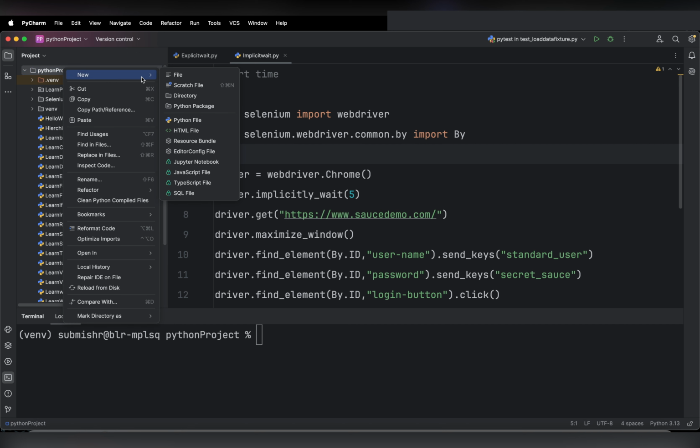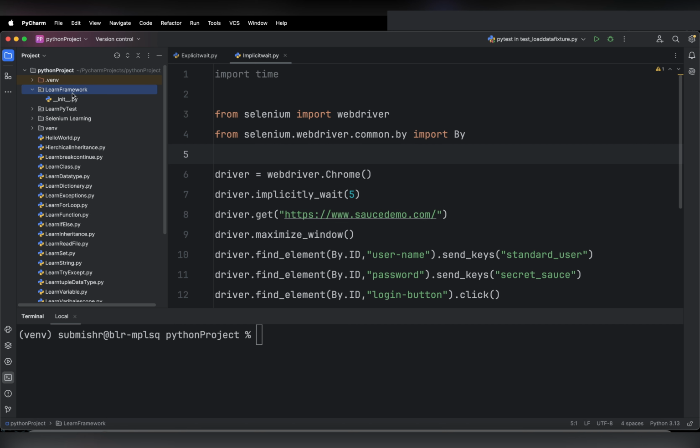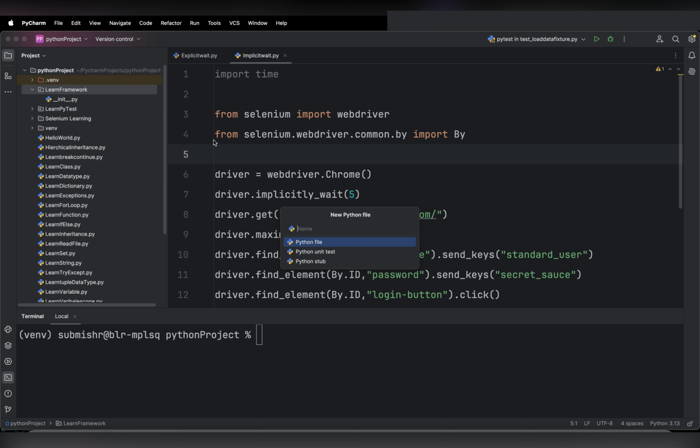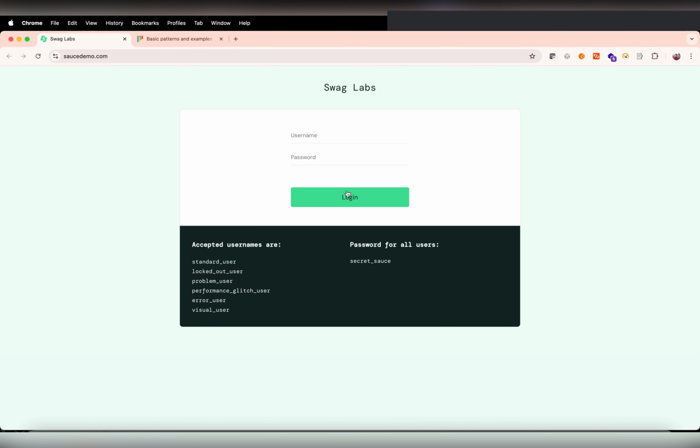So for that, what I will do, new Python package, let me name it as learn framework. Then we will create a test, a new Python file, and let me name it as test_source. So why I gave the name as test_source? Because here we will write PyTest. To write tests using the PyTest standard, we need to always start the file name with test. We will use the Source demo project, that's why I have given the test name as test_source.